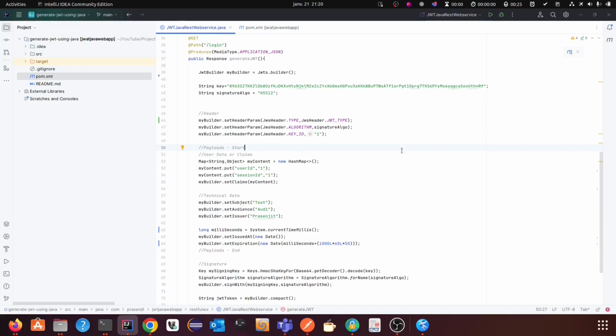Suppose you have two types of JWT key, one with ID 1 and another with ID 2. So you can validate the JWT with key ID 1 with one type of key, and with the JWT with key ID 2 you can validate with a different key. So that's the use of this key.